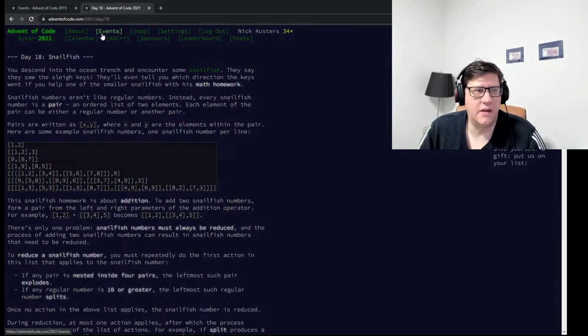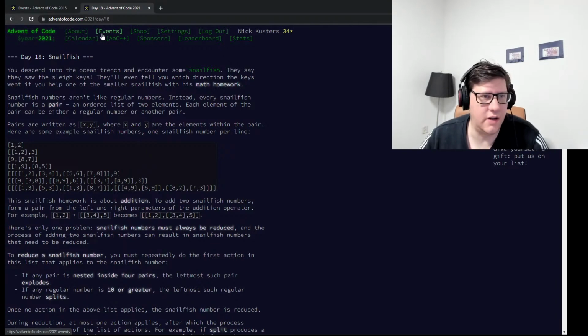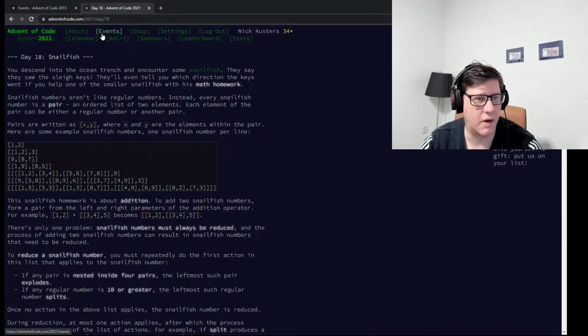Day 18, Snailfish. You descend into the ocean trench and encounter some snailfish. They say they saw the sleigh keys. They'll even tell you which direction the keys went if you help one of the smallest snailfish with his math homework. Snailfish numbers aren't like regular numbers. Instead, every snailfish number is a pair, an ordered list of 2 elements. Each element of the pair can be either a regular number or another pair. Okay, pairs are written like that, where x and y are the elements within the pair. Here are some example snailfish numbers, 1 snailfish number per line.